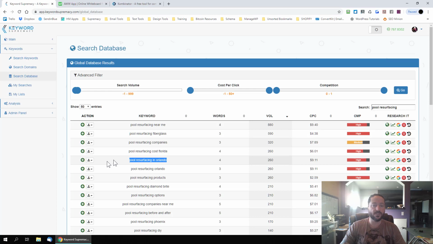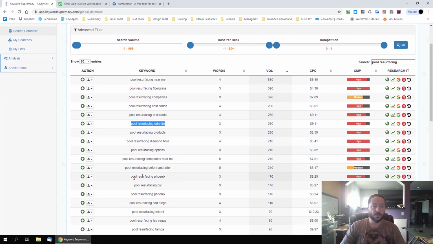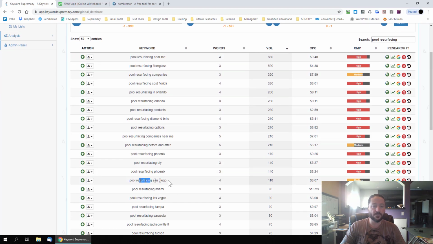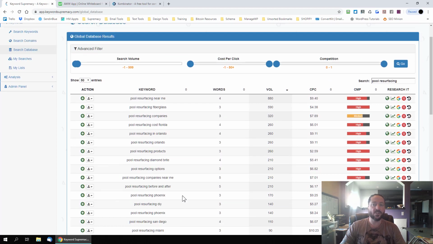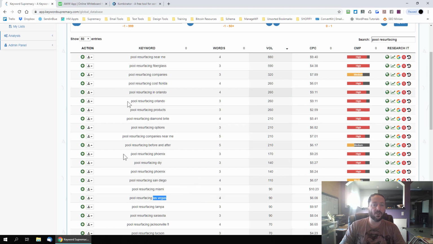So pool resurfacing in Orlando, however, is a good example. Pool resurfacing Orlando without the word "in" is another good example. Pool resurfacing Phoenix, pool resurfacing San Diego, pool resurfacing Miami, Vegas. So you're obviously getting the idea. There's all these keywords that we're finding just by typing in any niche, okay? And you could do this for any niche.